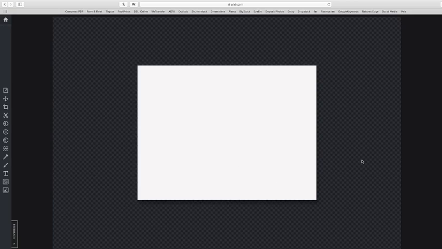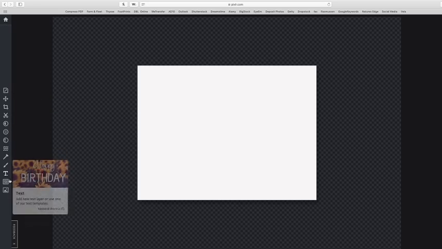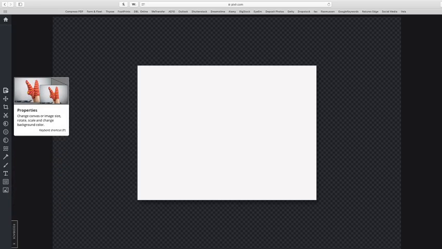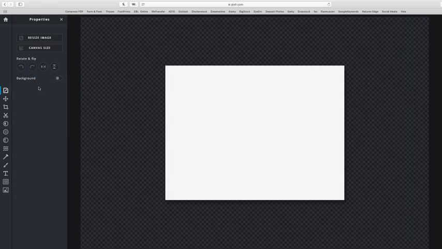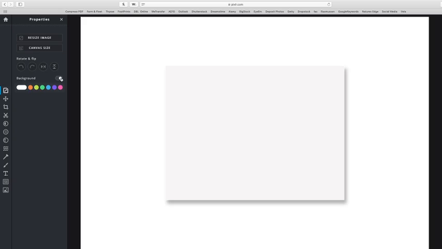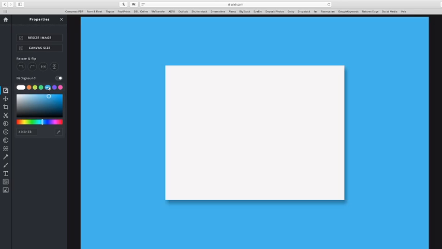Alright, now that it's open, you can see the background is transparent. So to change the background color, we look at these icons on the left hand side, and the top one that says Properties, we want to click on that. And then here where it says Backgrounds, click beside the little circle to toggle the color on, and it'll give you a bunch of options. Say we want blue, we click this blue and it brings up this nice color slider tool.